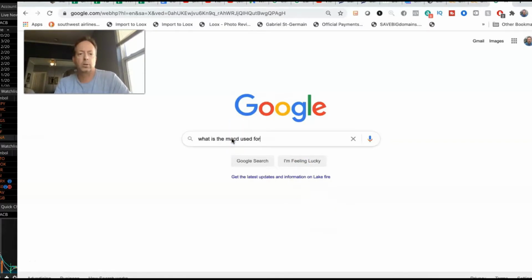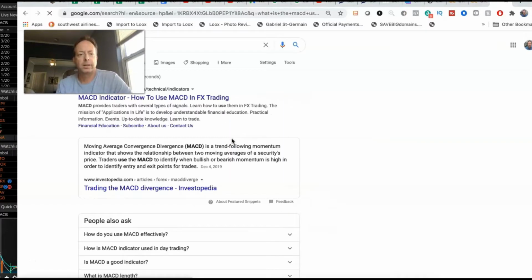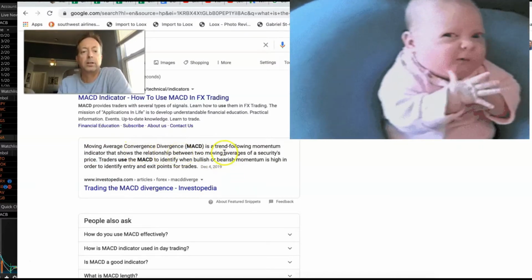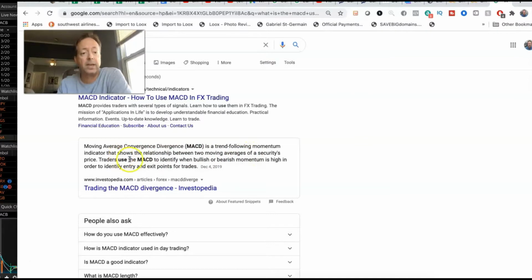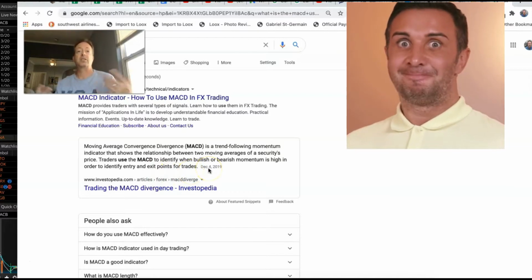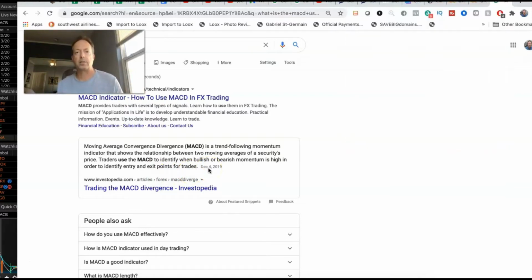I'm going to go over to Google and we'll search what is the MACD used for. I'm going to read this to you guys in case you can't see it. It says the Moving Average Convergence Divergence. What does that mean? Well, it's a trend following momentum indicator that shows the relationship between two moving averages of security prices. Traders use the MACD to identify when bullish or bearish momentum is high in order to identify entry and exit points of trades. So basically, it just tells you when you should probably buy and when you should probably sell, okay?